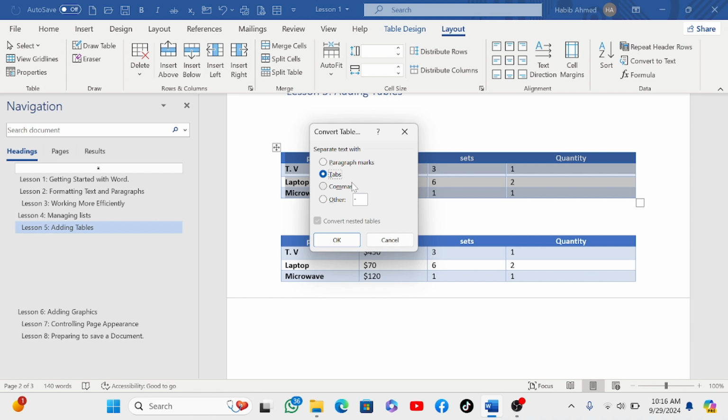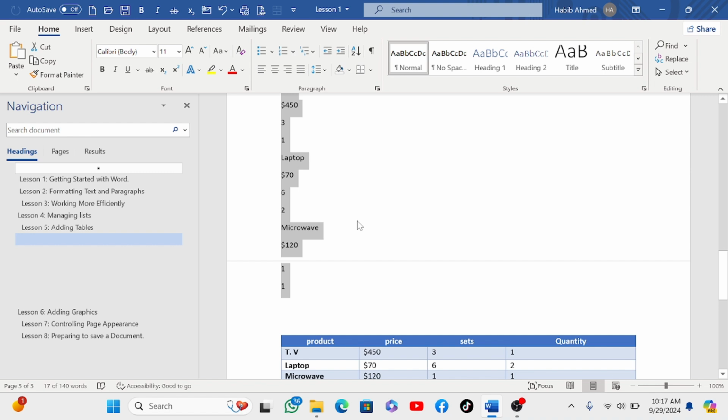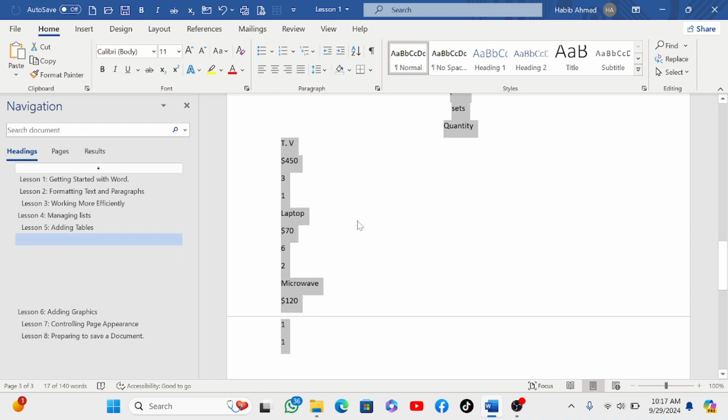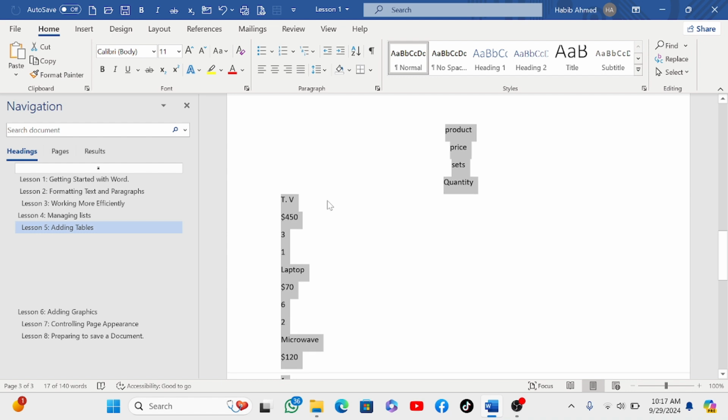Now it will give you different options. You can have paragraph marks. You can also have tabs. You can also have commas. Let's say for example paragraph marks. You have seen now it has already converted to paragraph marks. You can also now change this text from this paragraph to table.